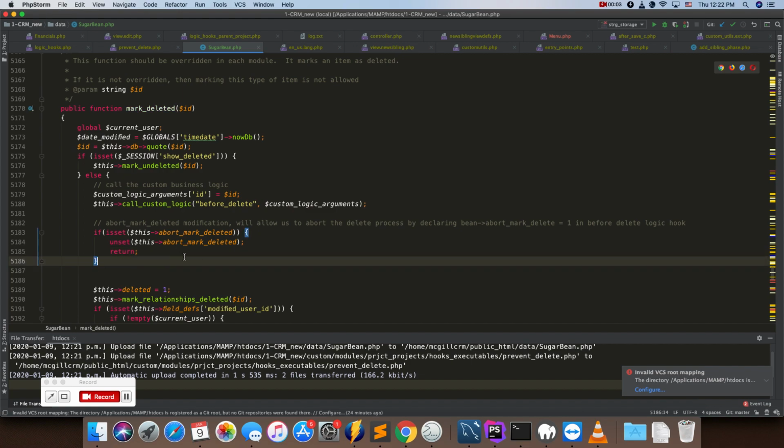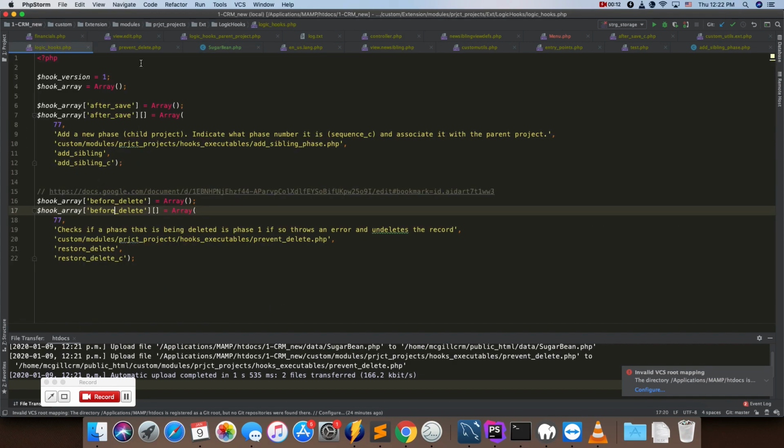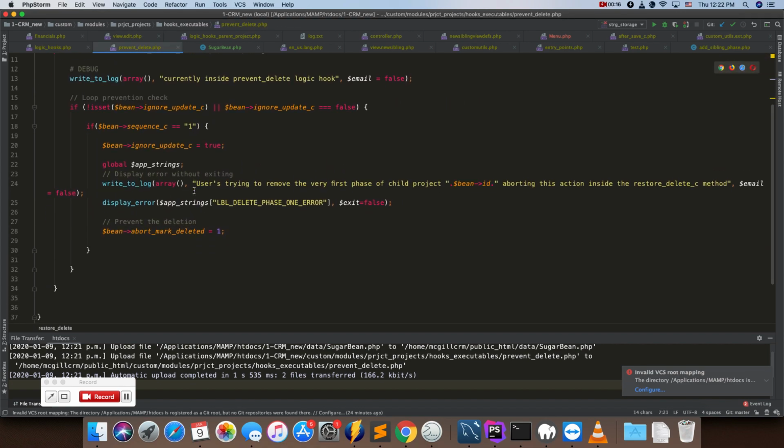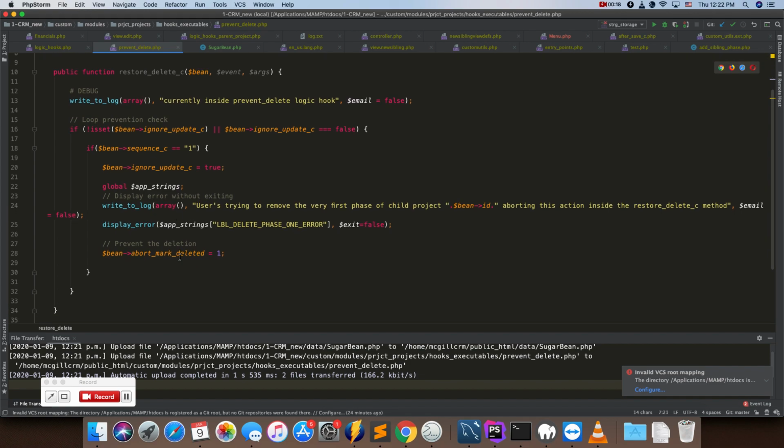Abort the delete operation performed by SuiteCRM when inside the before delete logic hook. So what happens is that, for example, you created a logic hook that fires on the before delete event. At this point, you notice something that the person shouldn't be doing, and you would like to abort this deletion procedure.